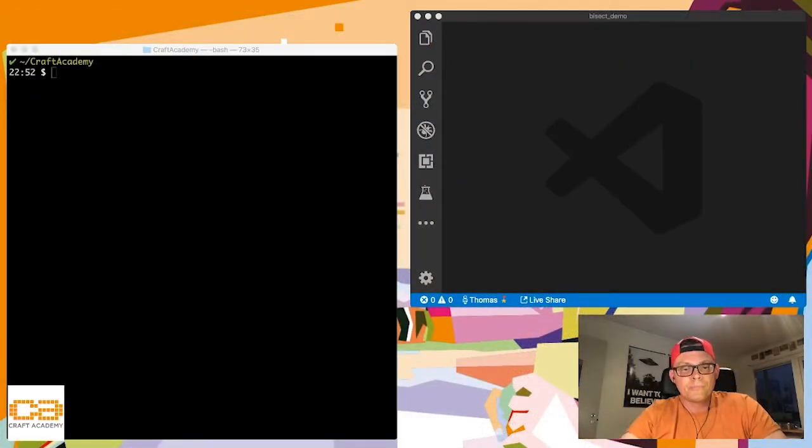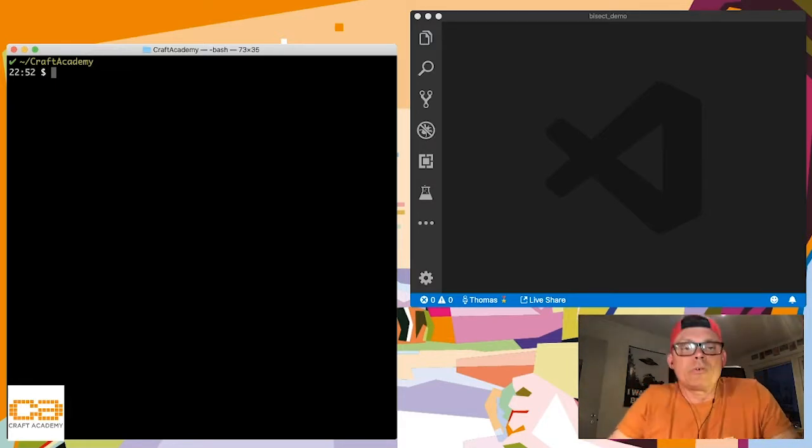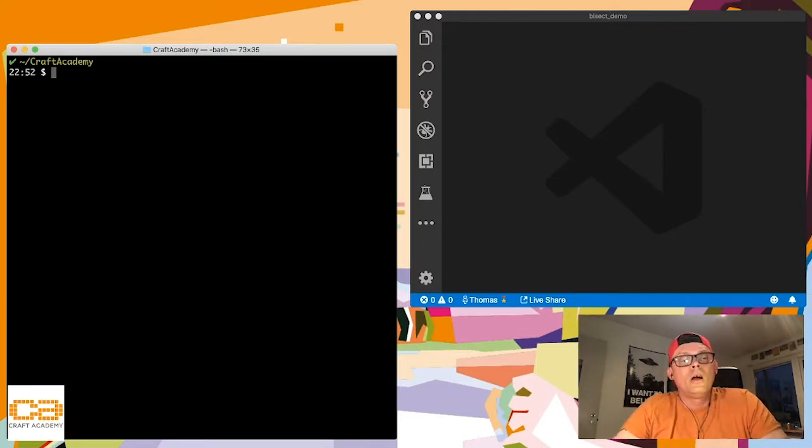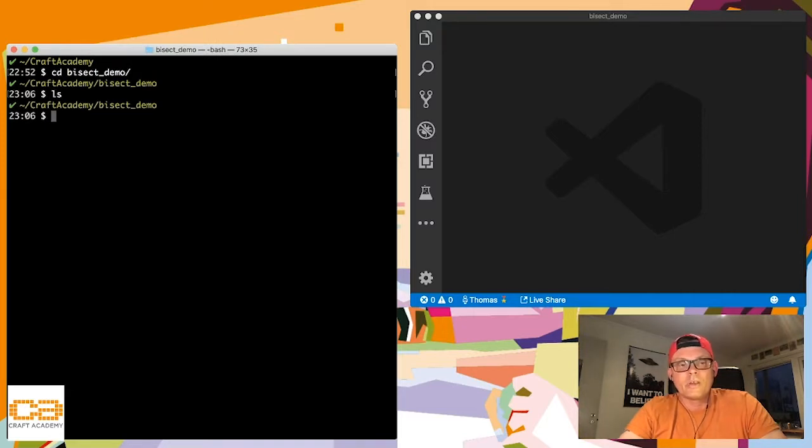And we're going to take a closer look at that and see if we can get this thing off the ground. So, one thing that I would like you to do is to create a new folder in whatever folder you are storing your projects in. In my case, it's called Craft Academy. I would like you to call that folder Bisect Demo, and I already created this one, so I'm going to cd into this folder. It's an empty folder at this point, so we don't have anything in it.